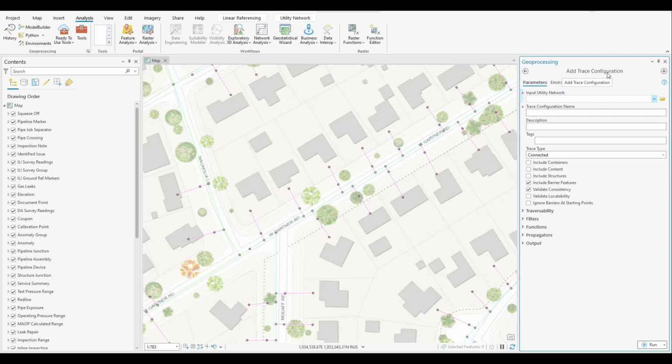So here we'll input the utility network. It needs to be version 5 or later. When working with an enterprise geodatabase, the input utility network must be from a utility network service. Next, we'll name the configuration and put in any other parameters. The name trace configuration is referenced by its name in web maps, field maps, or ArcGIS Pro for tracing. Then run the tool to save the configuration.